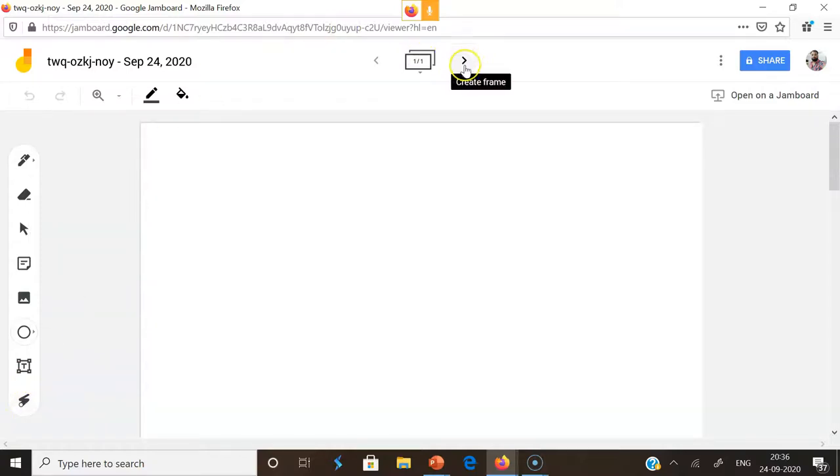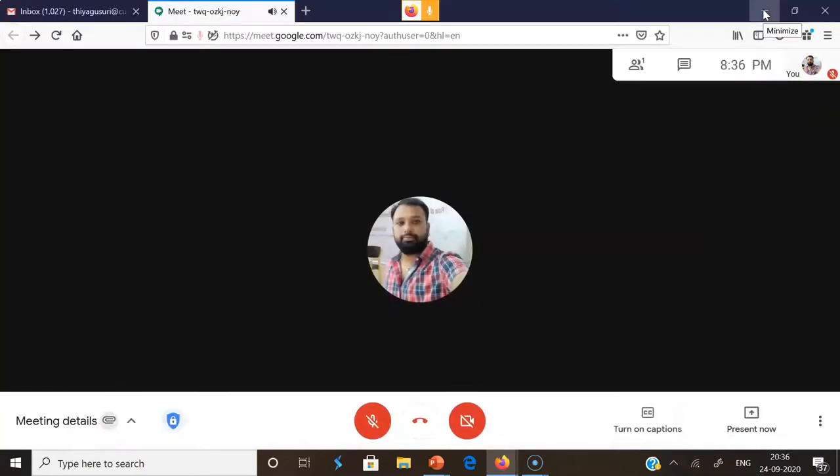If you want to add pages, we can use these pages 1, 2, 3 like this. You can increase the number of pages. Then this is for fill color. This is an option for border color. These are the options we are already familiar with. That's why I'm skipping them now. So now I'm minimizing the screen.